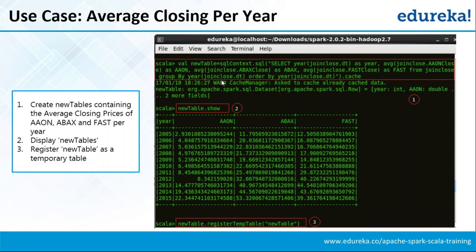In this case, again we are creating our data frame here. Again we are executing our query on top of whatever table we have. Because we want to find the average closing per year, we are going to create a new table containing the average closing price of, let's say, ANN, ABAX and FAST, and then display this new table. We are going to register this table also as a temporary table so that we can execute our SQL queries on top of it.